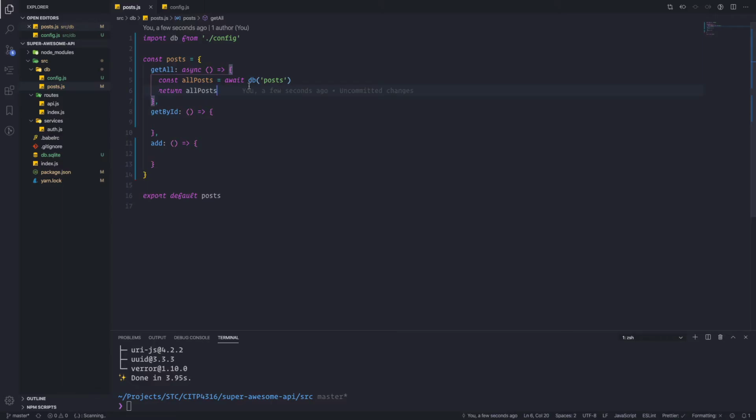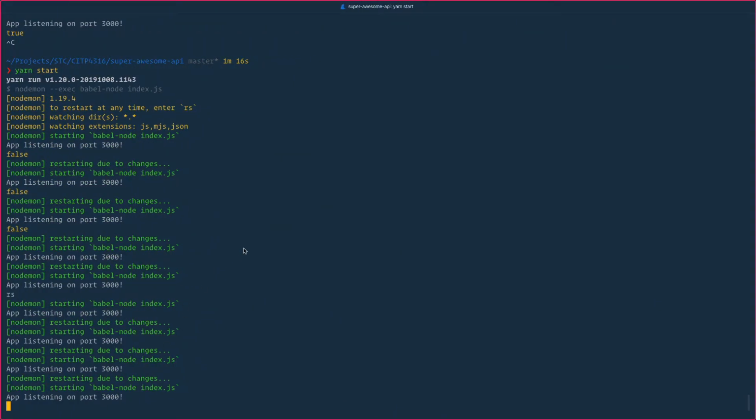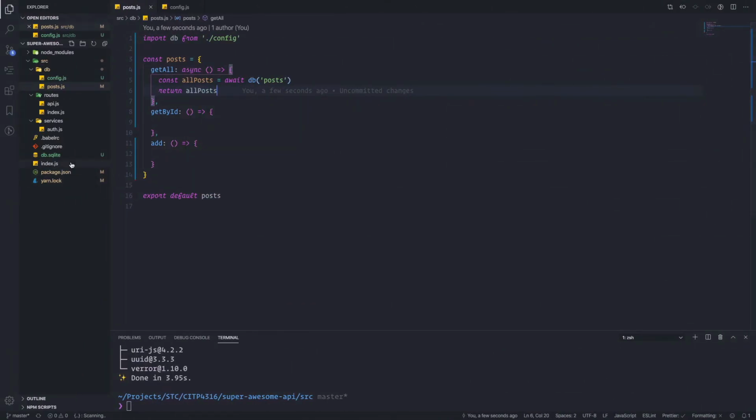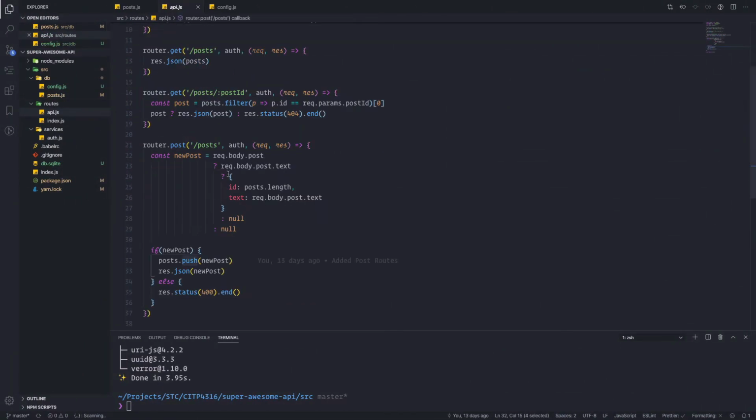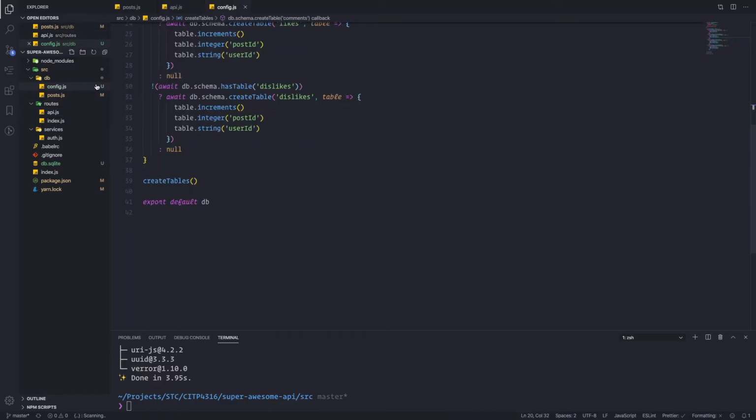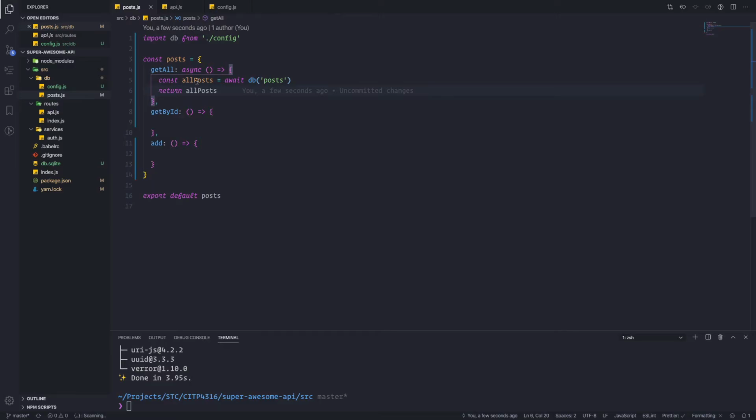Let's save it. Our application probably is going to be running fine, but if we try to query those, it will give us some issues. So let's work on the database connection first. So we have the get all posts like that. So getting by ID, we have something really similar.